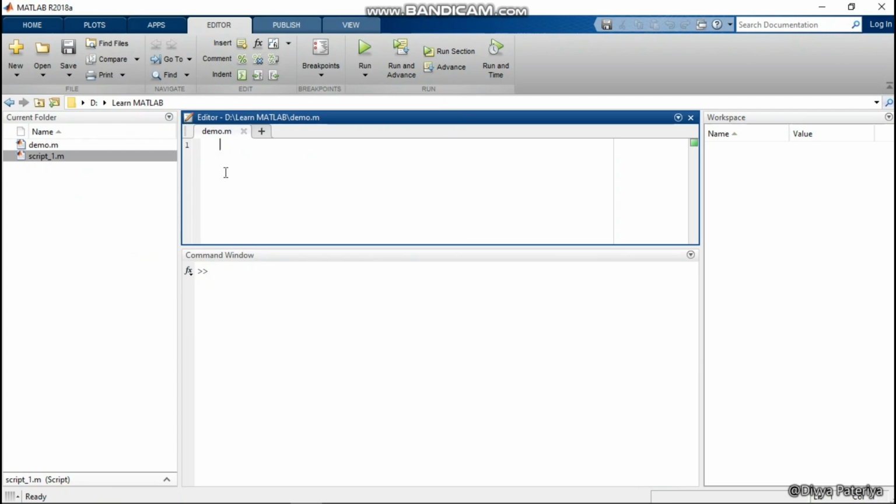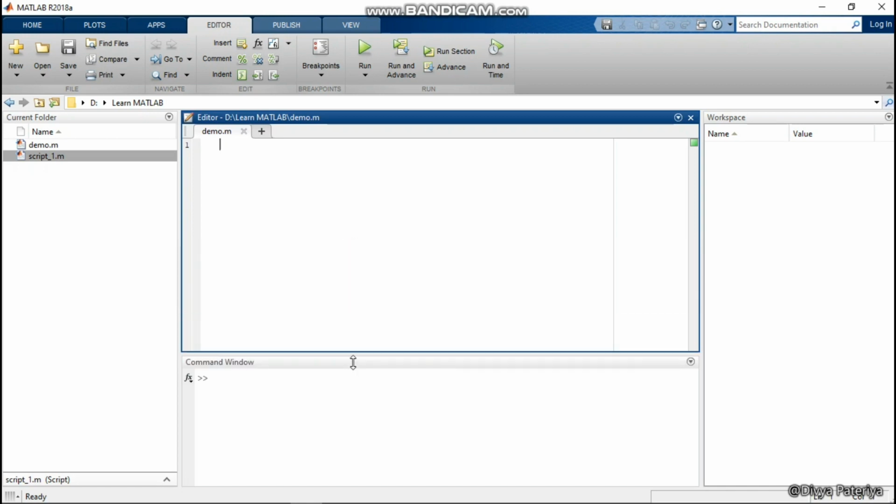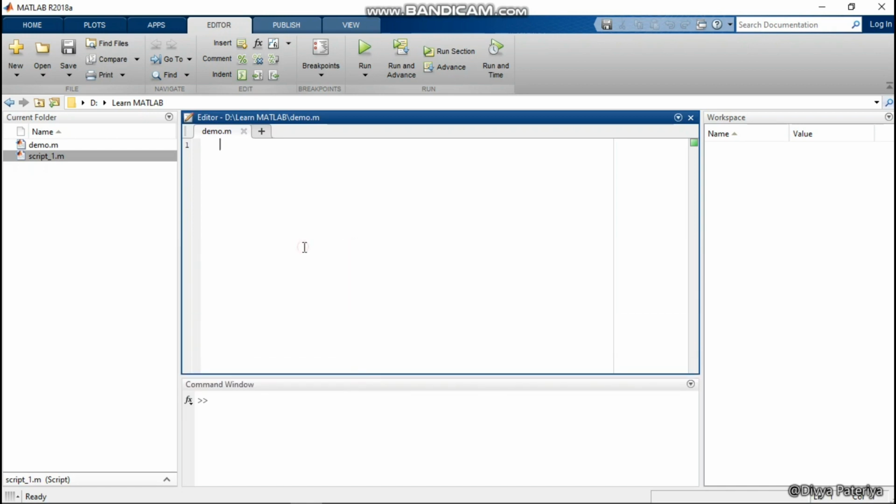Whenever we save a script file, it is going to take the .m format. So .m is the type of my script file. As you can see, script one is also a script file which is also saved as .m type. So now we will work inside the script file. I will just make it bigger so that we can see the variables clearly.